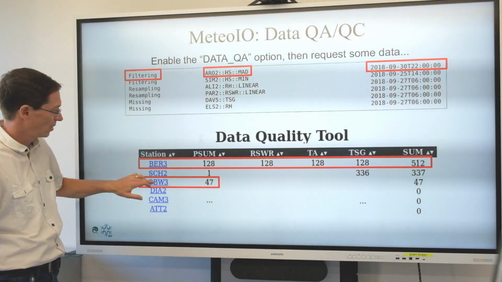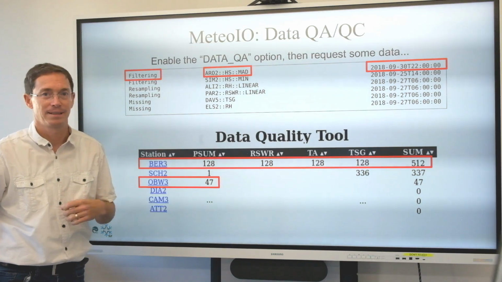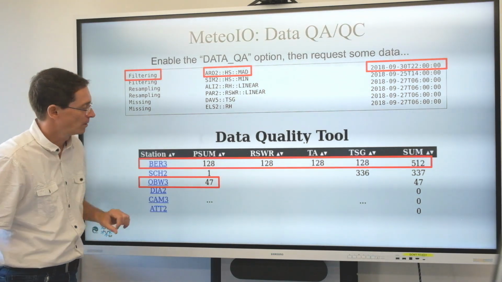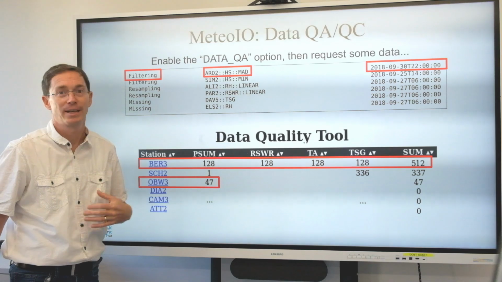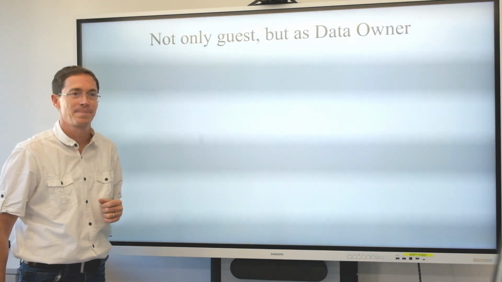On the other hand, if you look at this station, it's only one sensor that generated lots of events. So it might be that the sensor is failing, and you can go and look into it.